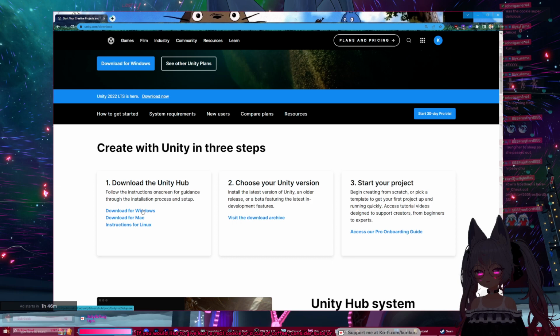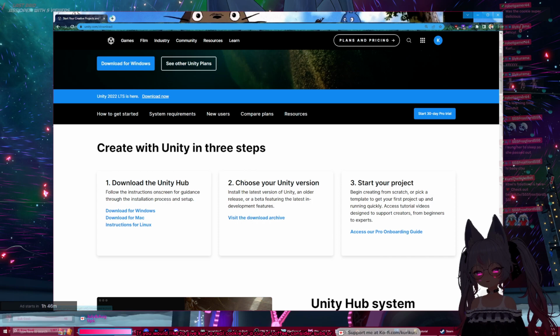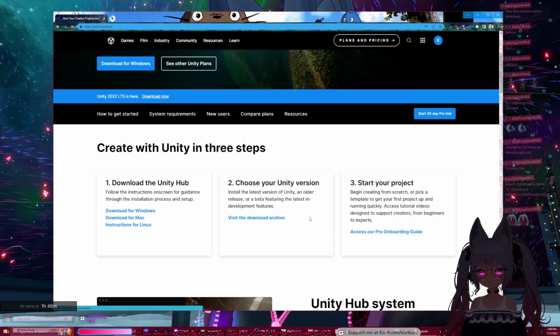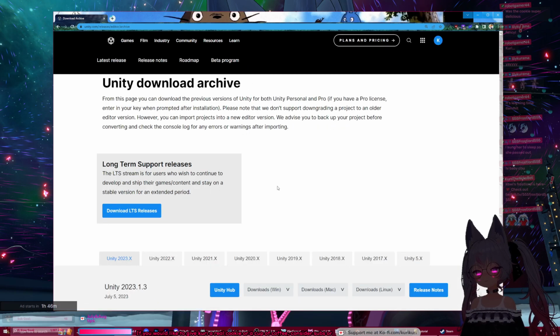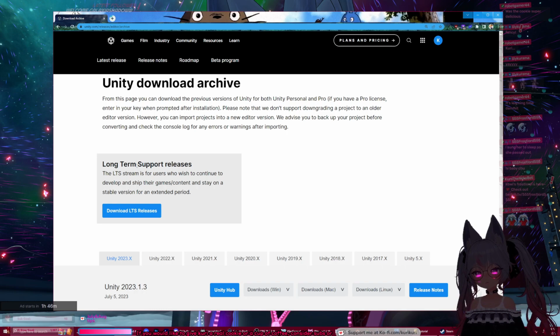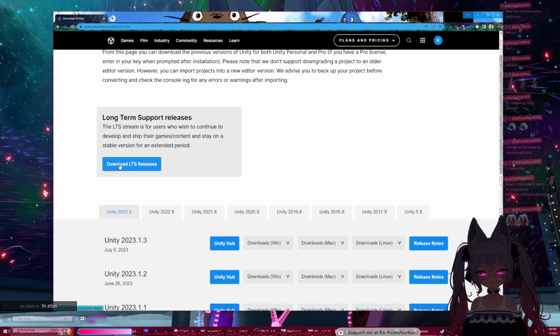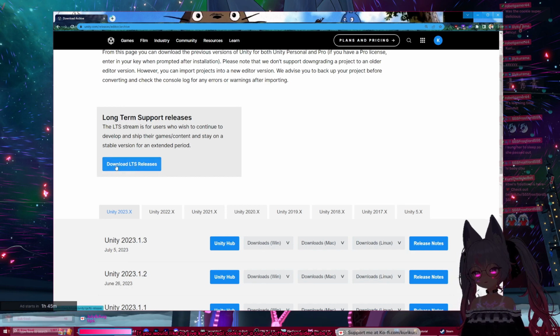So, click here, download for Windows or Mac. If you're using Mac, though, I highly suggest you switch, because, why? Anyways, go to Unity, choose your Unity version, go to Download Archive. And then, right here, we're going to be using something called the long-term support releases. These are the stable releases with, well, long-term support. And most tutorials and modifications and plugins will be for these versions right here. So go ahead and click that here.